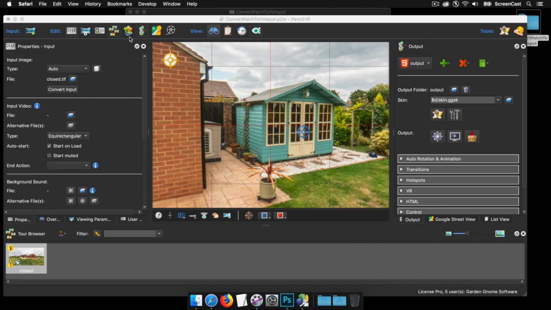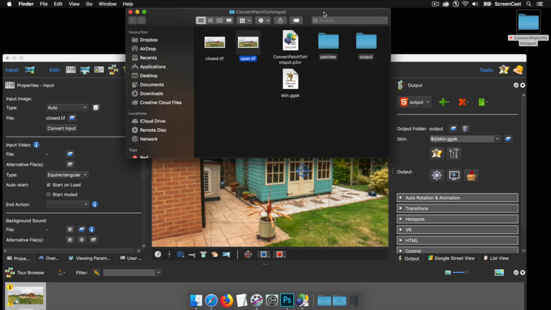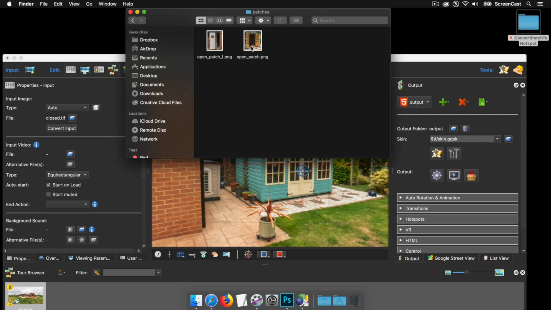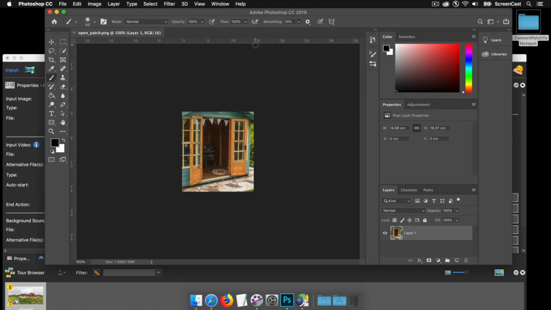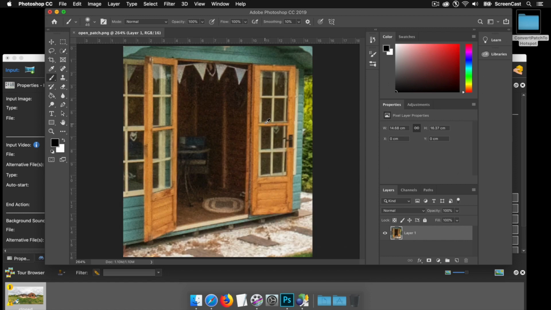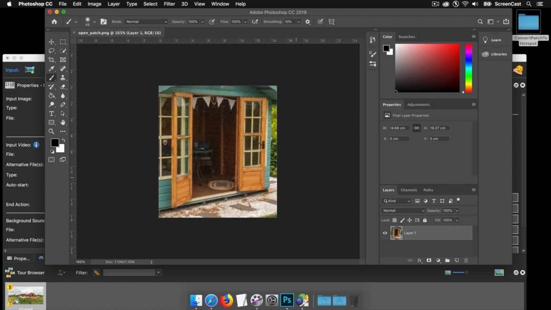Okay, so I did say about blending. So the way that you blend is we go back to the project file and go back to our patch. Here it is. So this is the one we extracted for those doors. If I double click, I'm going to open up in Photoshop. So what I'm going to do is zoom in. Too much, there we go. And I'm going to add an image mask.